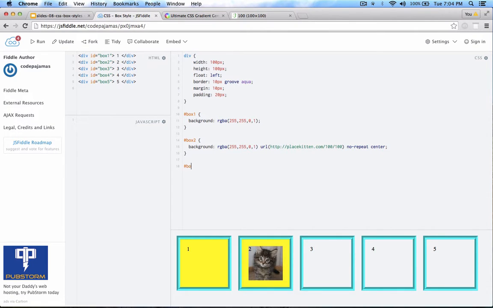Next, let's move on to box 3. Now for box 3, we're going to use the same background color with no-repeat and center specified, but I'd like to change the dimensions of the image here. So here I'll go to placekitten.com/300/90 to make it 300 pixels wide by only 90 tall. So in this case, the dimensions of our image are wider and shorter than the dimensions of our element.